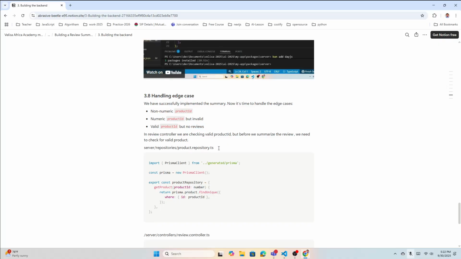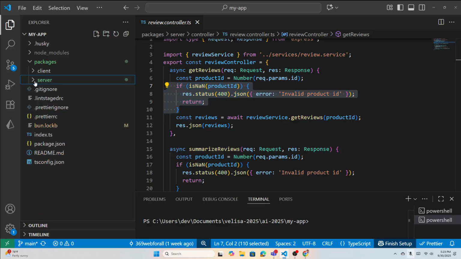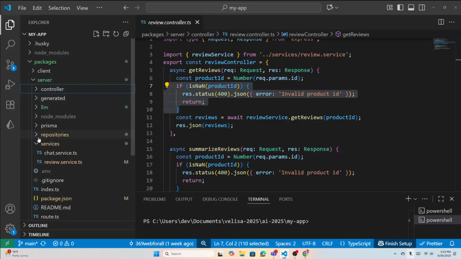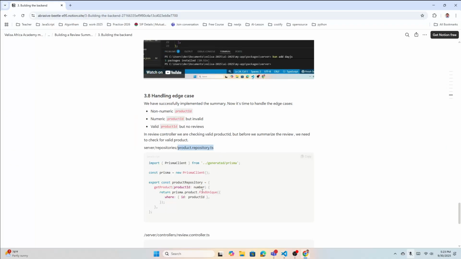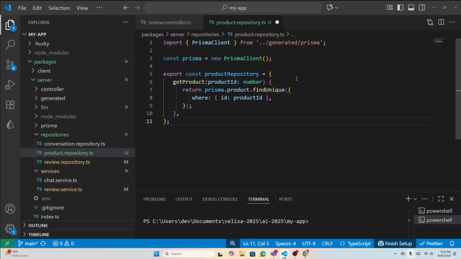So in our product repository, basically we're going to create a new file called product repository. Let's go to the server repositories, and in the server we have a repository somewhere here. We can add the file called product repository. Here we're gonna get the product, okay? So I will copy this code and go through the explanation. Fetching the product from the database, right? To fetch a product, what we need is the product ID.